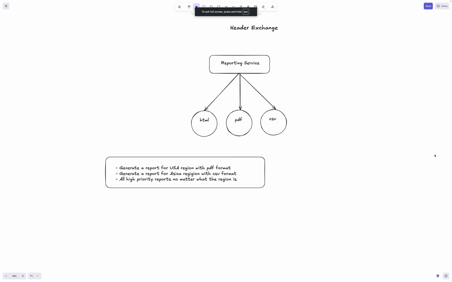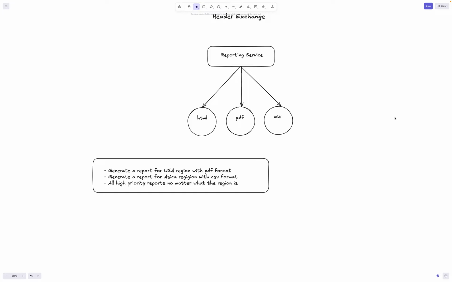To understand the header exchange, this is the last type of exchange in RabbitMQ, you must first understand this use case. We need to build a reporting service. A reporting service can provide reports in either HTML, PDF, or CSV. You can say generate a report for the USA region with PDF format.